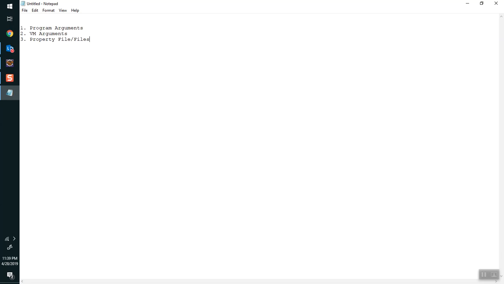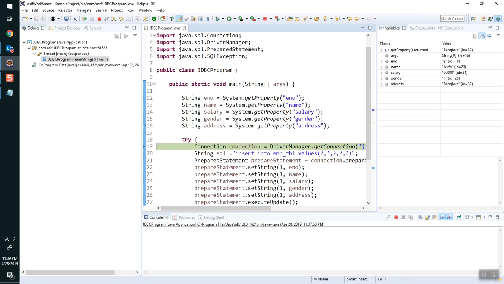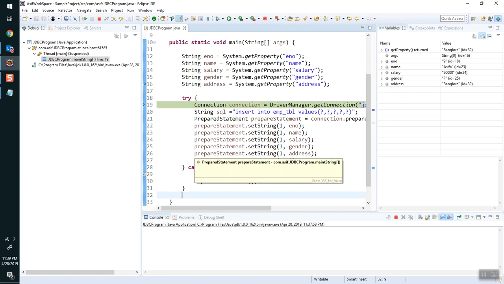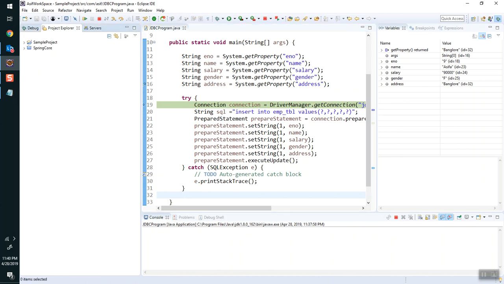So let's jump on to the third way of reading the property, the third way of reading the values using a property file. I'm going to create, let me go to Project Explorer. This is my project, right? So here I have my file. What I'm going to do is create a property file inside the class path.